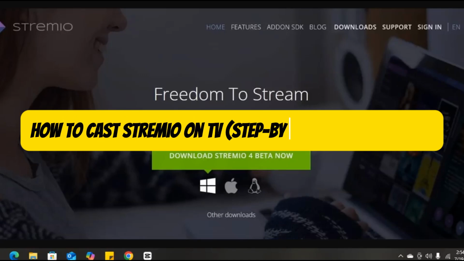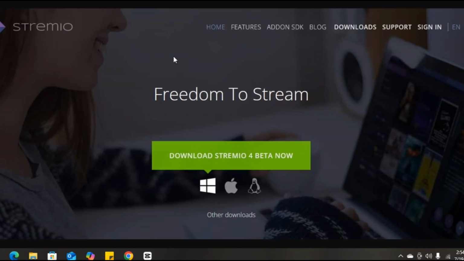How to cast Stremio on TV. Step 1. Launch the Stremio app on your phone or computer. Make sure your TV and device are connected to the same Wi-Fi network. This is essential for casting option to show.